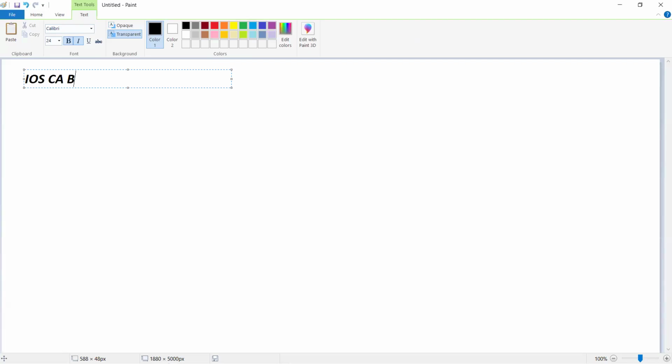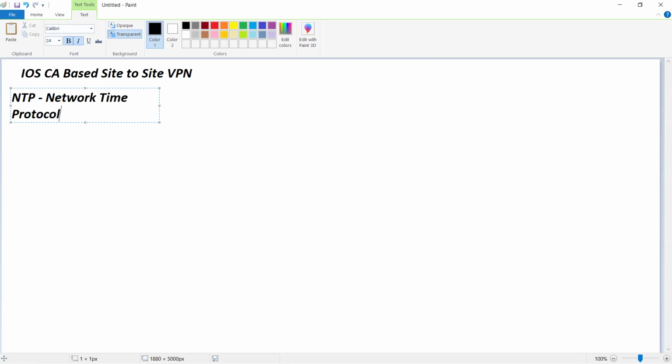Today we'll see about iOS based. Okay, this is what we are going to see. And for this, I asked you guys to go to NTP. All of you have checked what is NTP, network time protocol, why it is used. Network time protocol is used to synchronize time between devices.